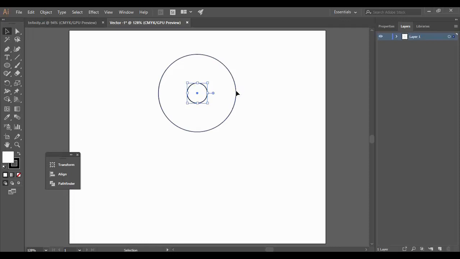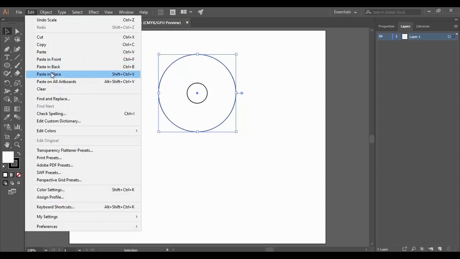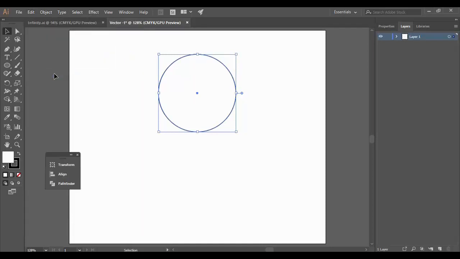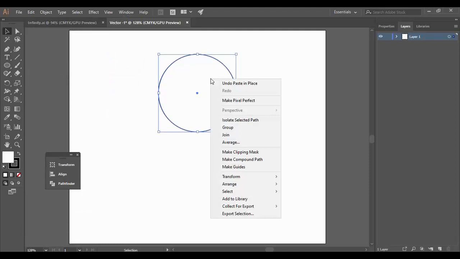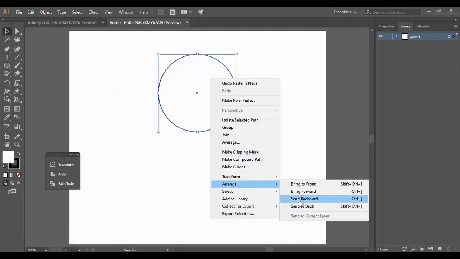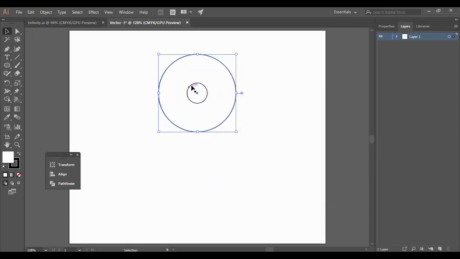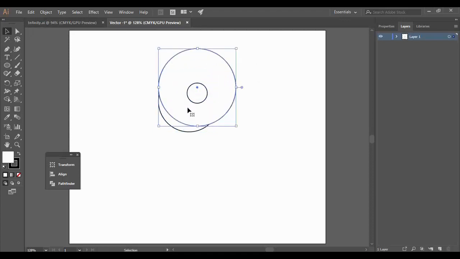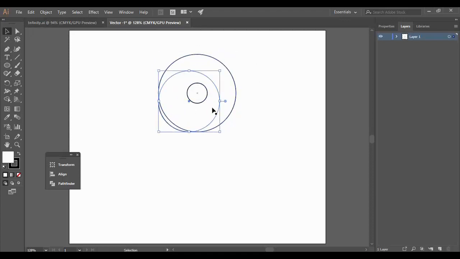Now, since we have already copied this circle, we are going to go to edit and select the paste in place option once again. Then I'm going to right click, go to arrange and select the send to back option. Make sure that this smaller circle is visible. Then again I'm going to resize this circle by pressing the shift key. This time I have not pressed the alt key while resizing my circle.